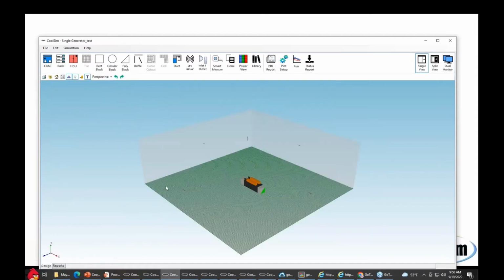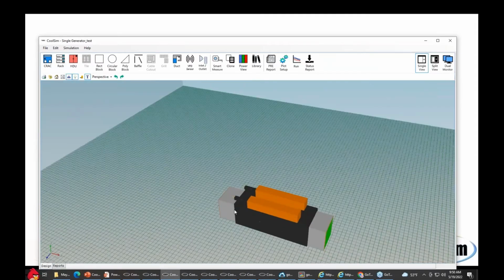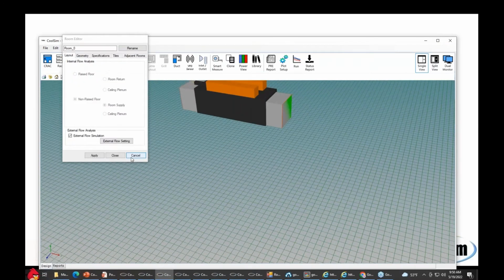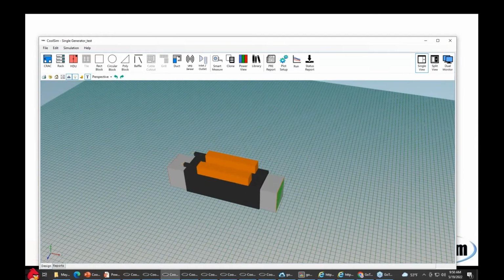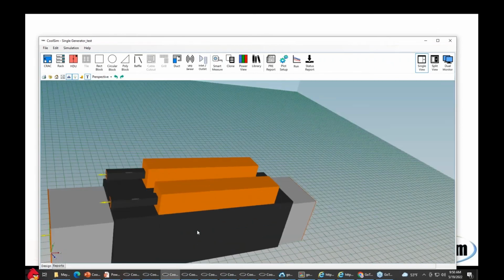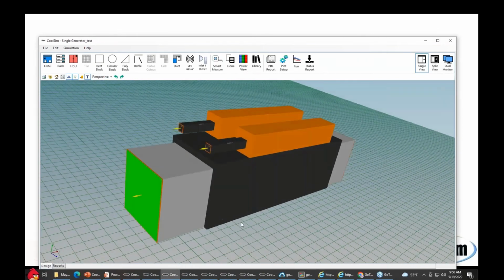Now here, what I've built for you is a little generator. Generators are, the way you make them is essentially as a box. They're just blocks, and then you put inlets and outlets on it.